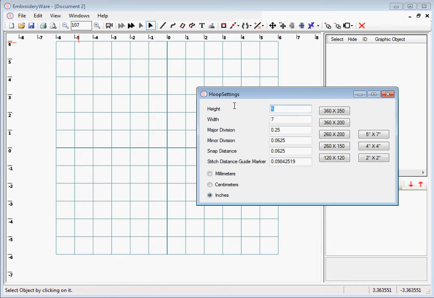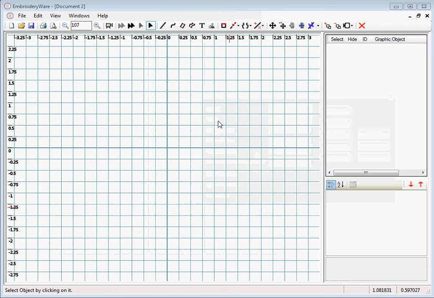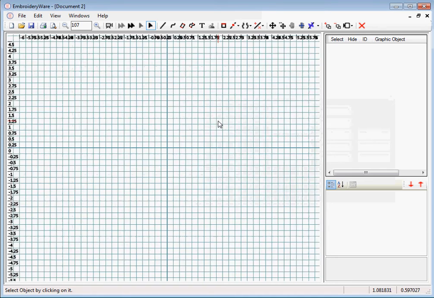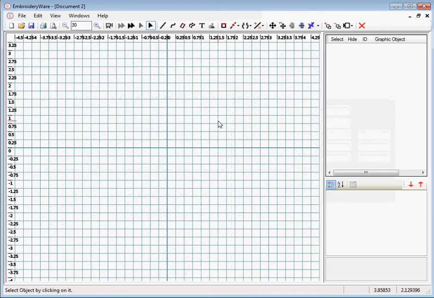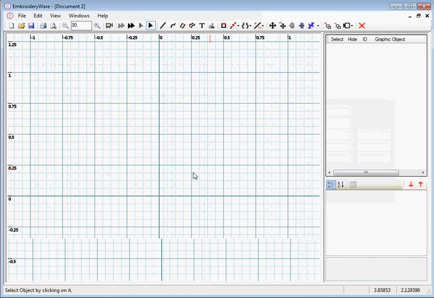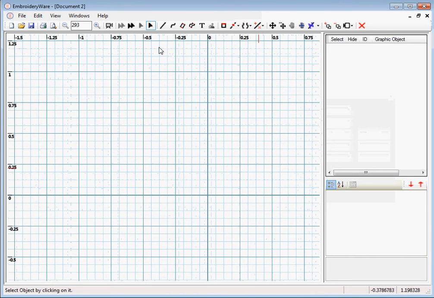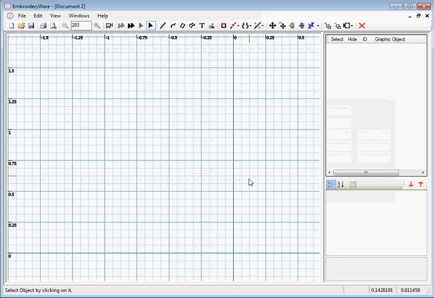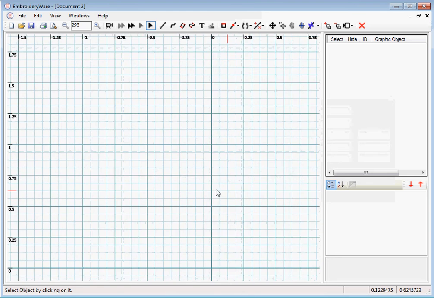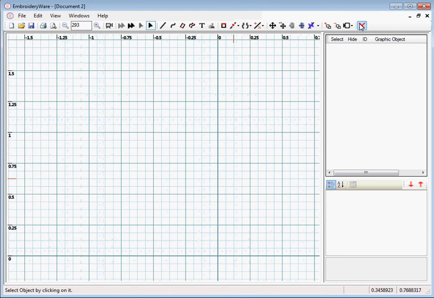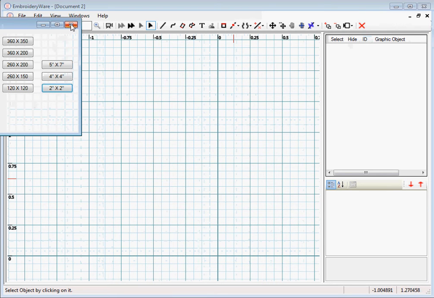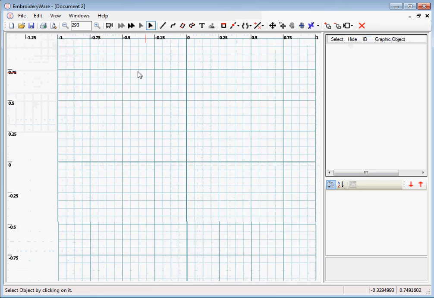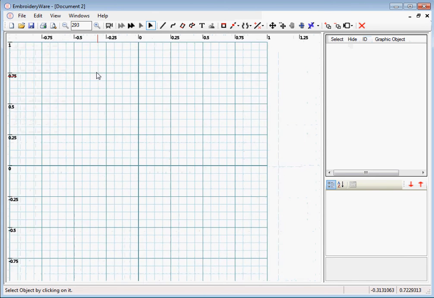Let's say we do a 14 by 14 hoop, which is probably uncommon, but nevertheless, we now have a 14 by 14 hoop. The rulers basically follow whatever the grid lines of the hoop are. The major grid lines are what the ruler increments will be. So we go back to the normal setting of inches, and you can see that it matches up with the major grid lines.